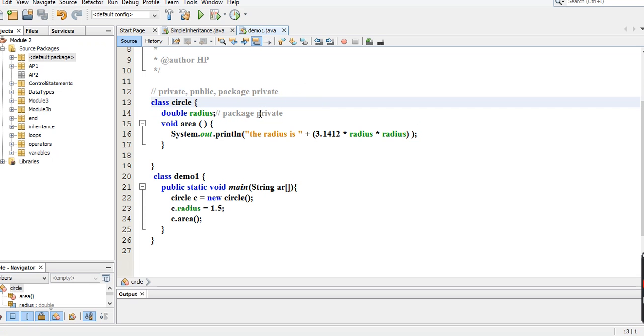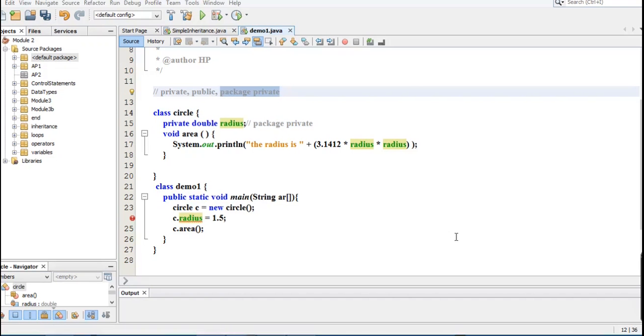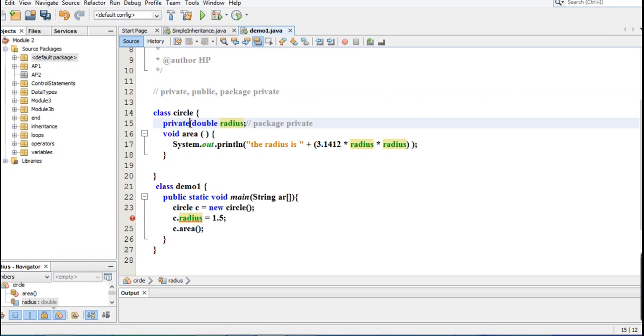Okay, by default in Java, every member of a class is package private. So now let's start one by one. I'll start with what exactly is private. Whenever you want to make any member of a class private, we write it as private. Okay, so now we are talking about making a member private.